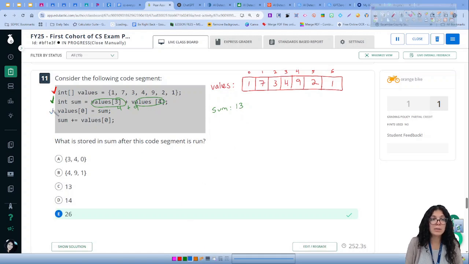The next line of code says that values at index 0 is going to be replaced with the value of sum. So since sum is 13, that means the value at index 0, we're going to replace, and we're going to replace it with the 13, since that's the value of sum. So that line of code is now done.